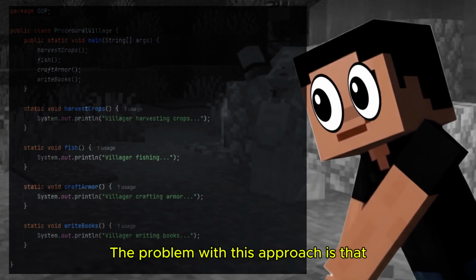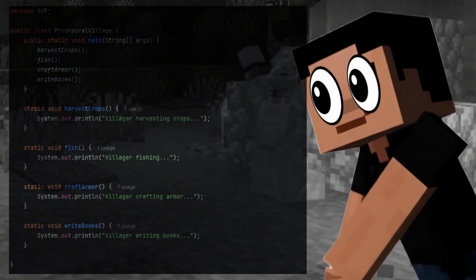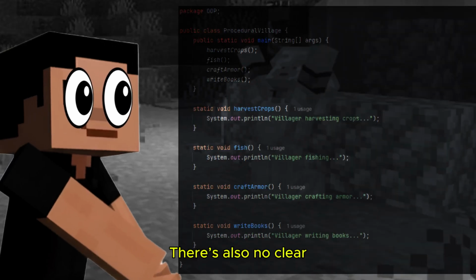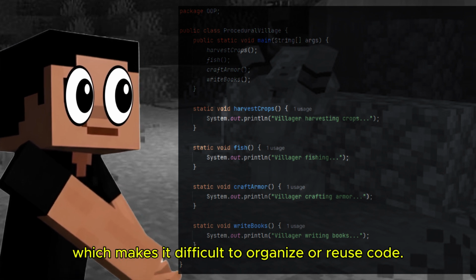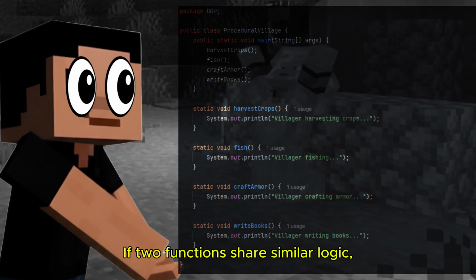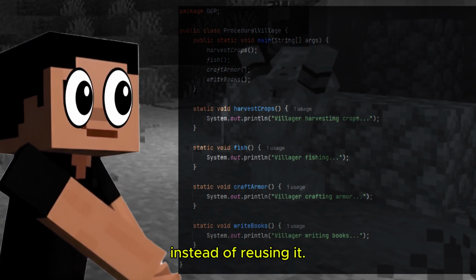The problem with this approach is that as the program grows, it becomes harder to maintain. Each time we add a new task, we need to write another function and update the main method. There's also no clear structure to group related data and behaviors together, which makes it difficult to organize or reuse code. If two functions share similar logic, we'd have to rewrite the same code instead of just reusing it.